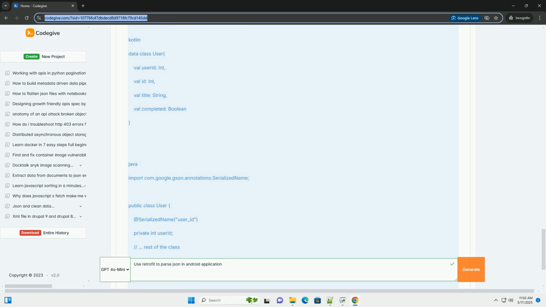For instance, if the JSON key was user_ID, you'd use the annotation. 4. Creating an API interface. Define an interface that describes the API endpoints you want to interact with. Use Retrofit annotations to specify the HTTP method (GET, POST, PUT, DELETE), the endpoint URL, and any request parameters. Example API interface: ApiService.java, Kotlin ApiService.kt.